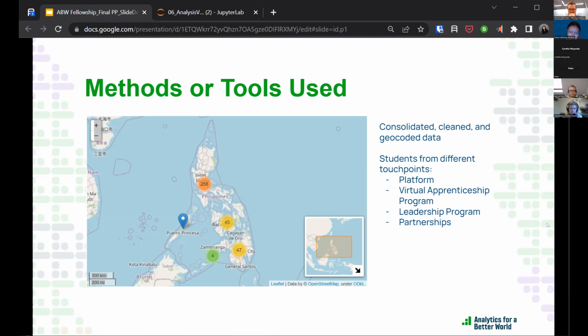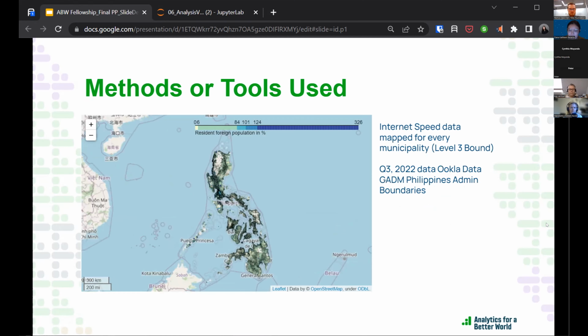So in terms of data privacy, I have opted to anonymize the student information and really nail down on the schools that they are currently studying in. And then the other layer of this geospatial solution is the internet speed data mapped for every municipality. So that's level 3 administrative boundaries in the Philippines. For this one, I'm using Q3 2022 Ookla data, and also GADM Philippine admin boundaries. So this is the preview of that tool.